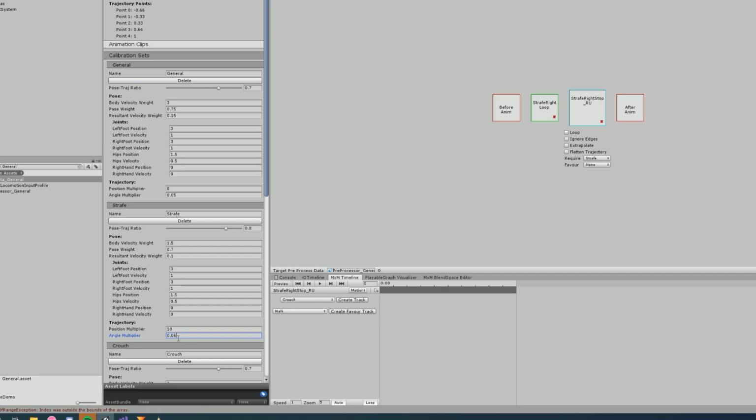So I've changed it up from 0.05 to 0.06. I've also increased the position multiplier, so how important the trajectory positions are, to 10 instead of 8. Now, this, of course, will be different for different animation sets. I'm just trying to explain the concept of how the trajectory is more important in strafing, especially if you're missing transitions.